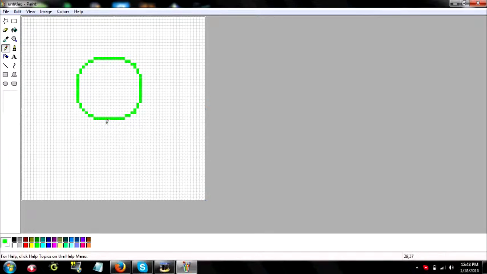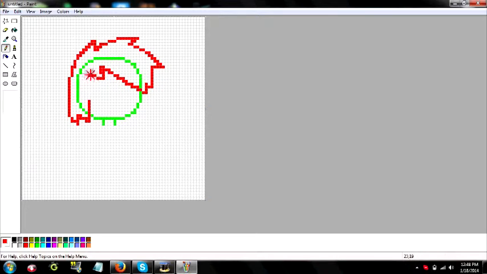Control G in Paint. And oops. 1, 2, 3. There we go. So now we've got our neck right there. We're gonna make the hair. I guess I'm just gonna make it a normal, anime-ish hair or something. It doesn't matter what kind of hair you make. So this will be the hair.